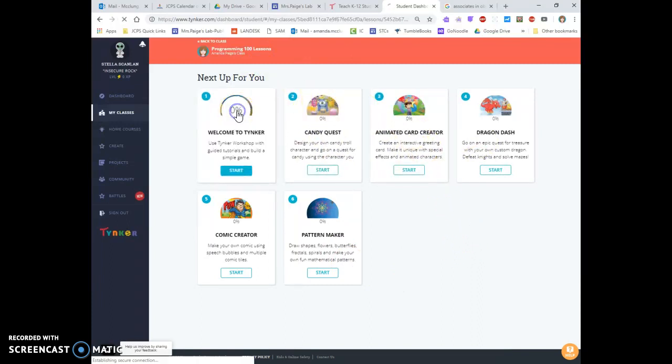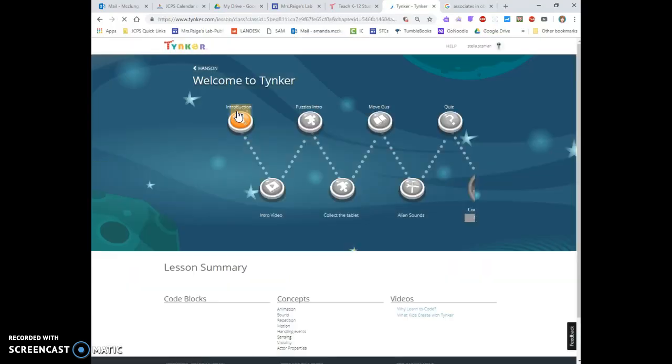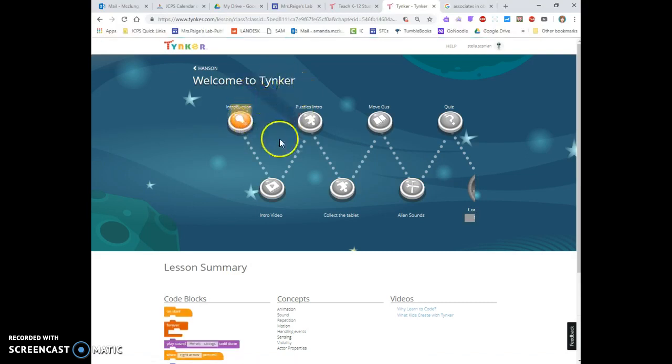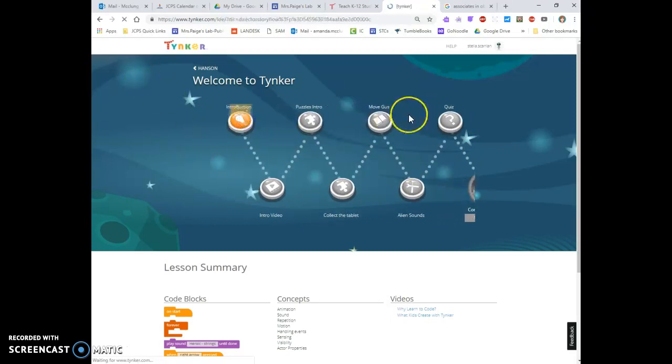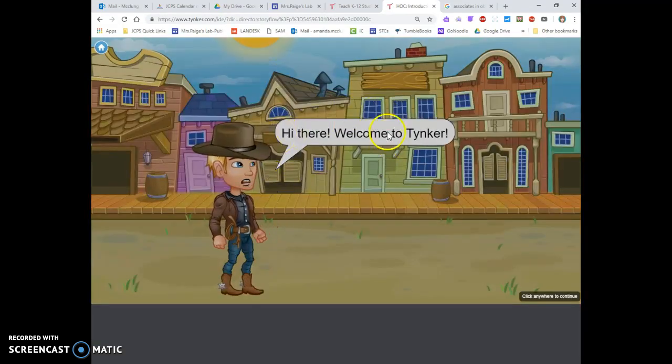So when you click on an activity, you're going to have to click on the button to get started along your path. So there's an introduction, and then a video, and then introductions to the puzzles, collecting the tablet, move Gus, alien sounds, and then a quiz at the end, and then you've completed the lesson. So you just click on the button to get started. And it's going to take you through exactly what you need to do. This is block coding, so you'll be moving the different directions over that you're going to need.